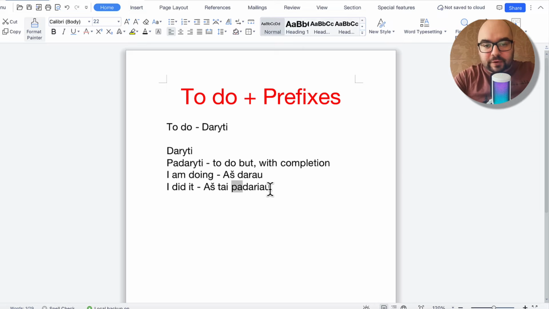Of course, we have a different ending because we have the past tense, but I just want you to get the idea of what the prefix pa does. It gives this completion, because over here I'm not focusing on the completion of action, I'm focusing on the doing of the action. But over here, I did it, I'm focusing on the fact that it's done. I did it, right? Aš tai padariau. Okay, so that therefore we have the prefix pa.